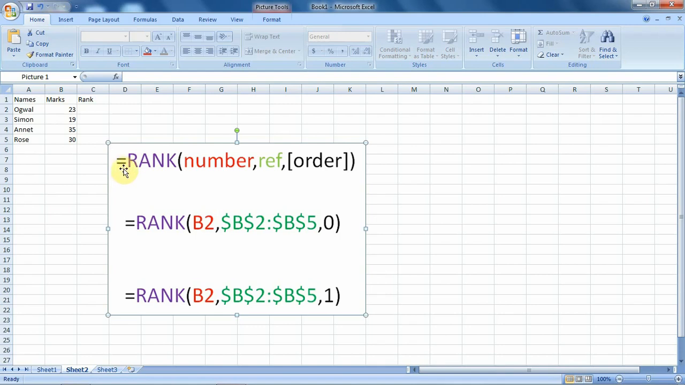Like any other function, the rank function syntax also starts with an equal sign, then the name of the function, which is rank. Then looking at this area where we say number, this is the number whose rank you want to find out. But when you're inserting this number, you don't use the values, but rather the cell address where that number is found. Just like we can see here, if it is this number 23, you will not type 23 here, but you put the cell address.